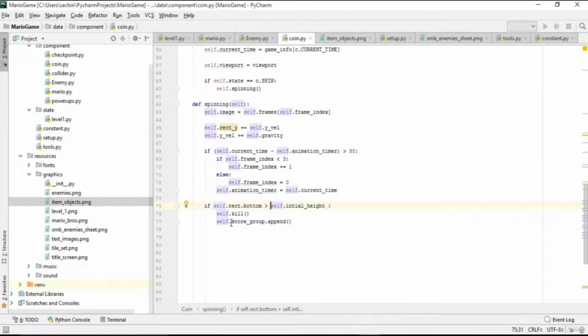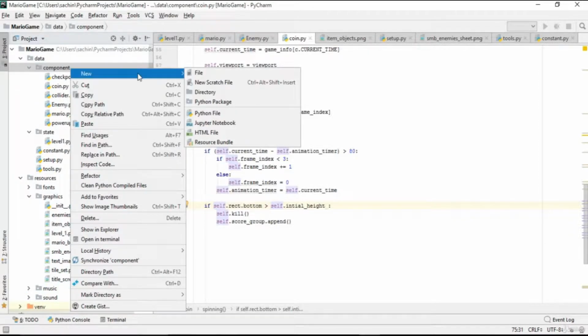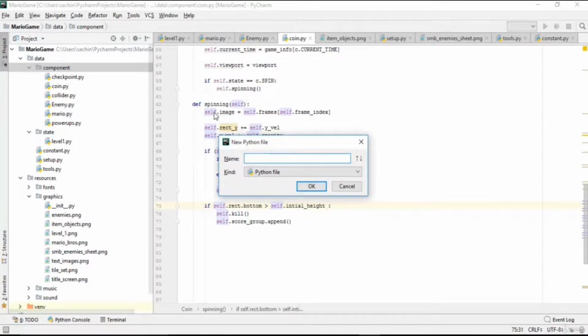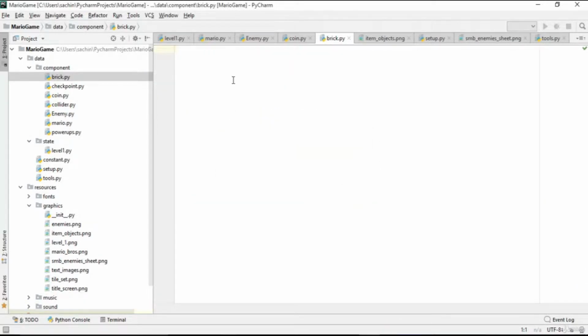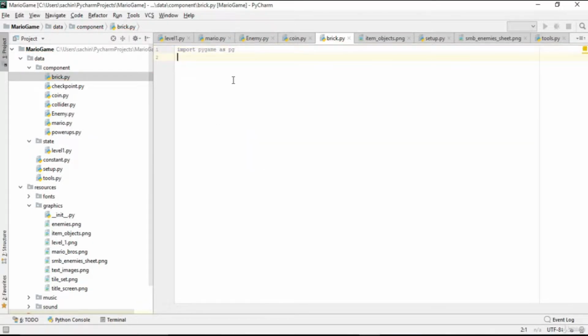The score should be implemented in the next lecture, but in this lecture we'll implement the next component, and this is the important component: the brick. Let me create a new Python file named bricks.py, and in this file let me import some modules. First, import the pygame module as pg, and next, import from data, so it should be from data import setup.